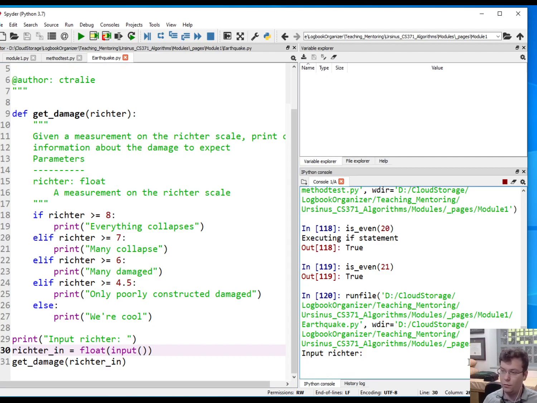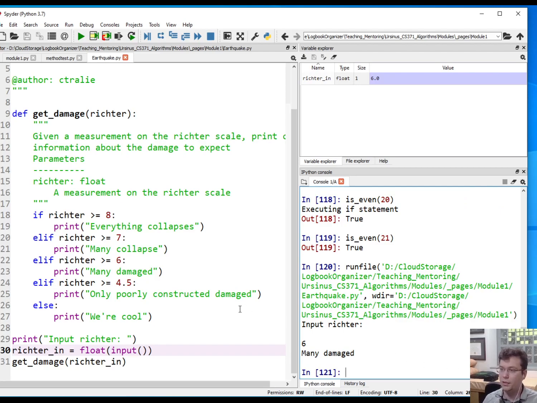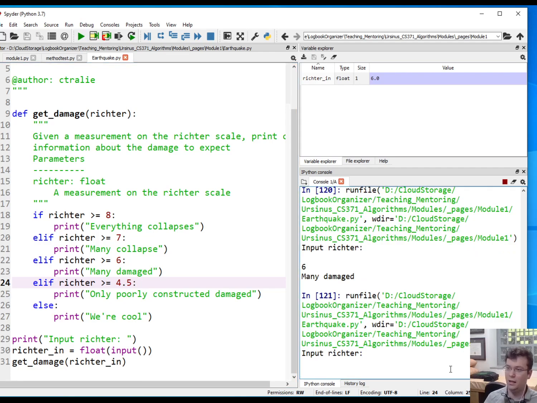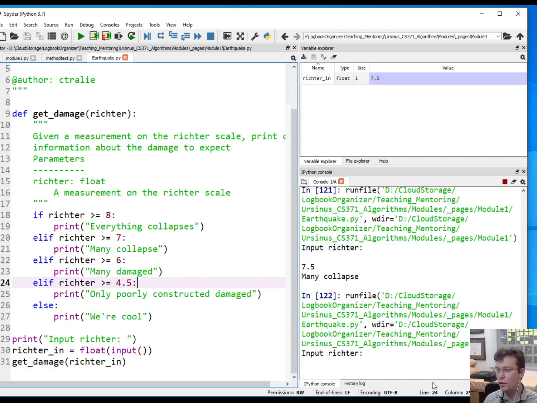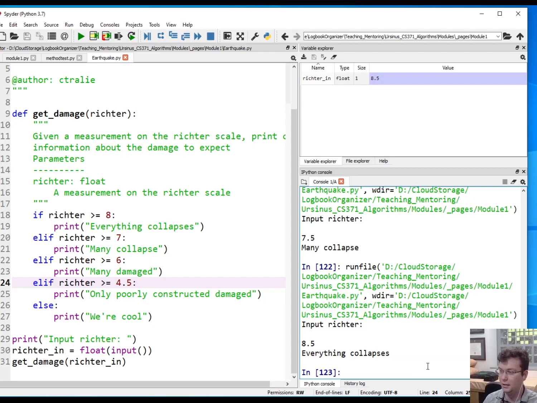So let's say I had an earthquake that was a 6 on the Richter scale. So it's going to say many buildings are damaged. Okay, so if you're greater than or equal to 6, many buildings are damaged. It's also true that all these buildings are damaged as well. Let's try to run this again. So let's make it a 7.5 on the Richter scale. That's pretty bad. So it's going to say many buildings collapse. If you are greater than or equal to 8 on the Richter scale, then everything collapses.